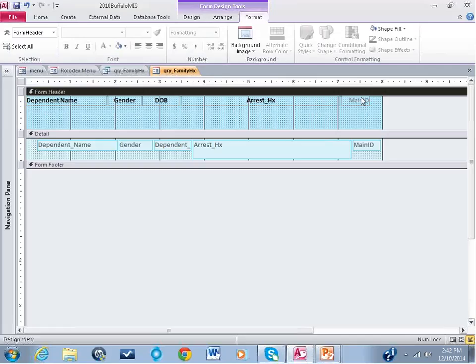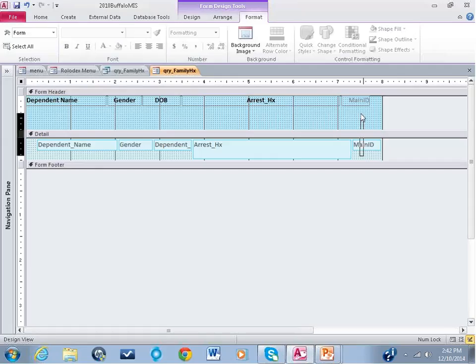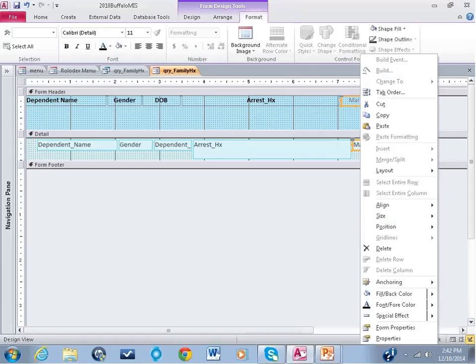If you notice, I didn't touch the main ID field, and it's because I'm going to do something different with the main ID field. I really need the main ID there, but it's only for relational purposes. It's only to join this form with the rolodex. I really don't need to see that field. So what I'm going to do is highlight the entire field, the field and the label. I am going to right-click it, and I am going to select properties.